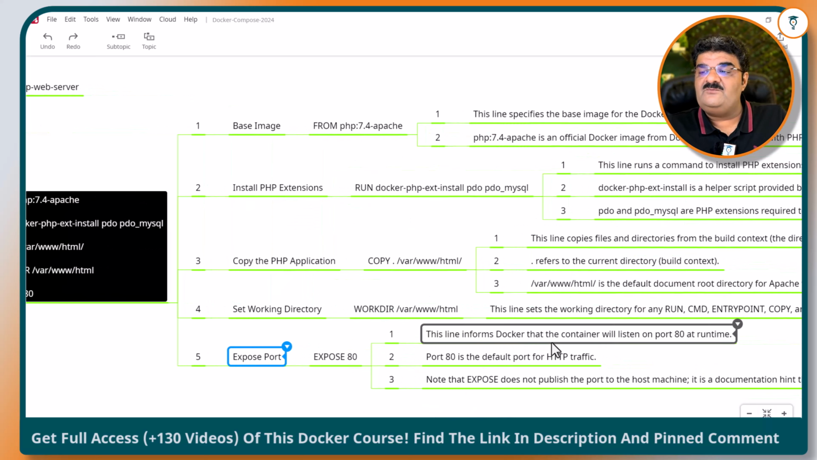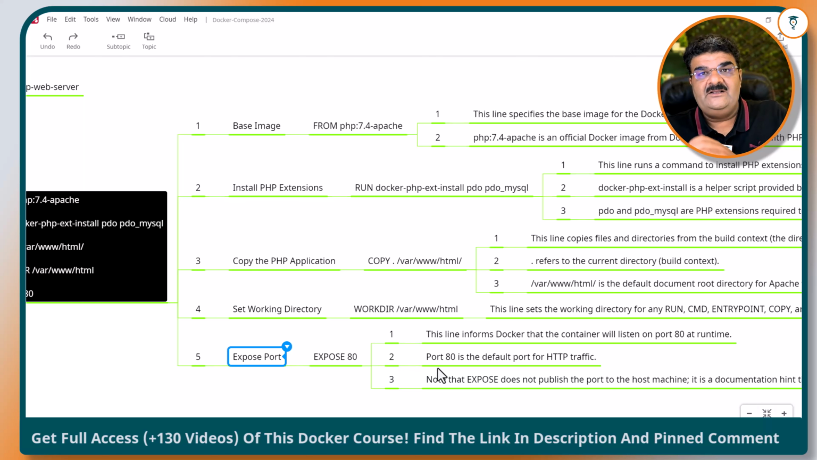This line informs Docker that the container will listen on port number 80. Now if you are new and you just have this Dockerfile, and from this Dockerfile you have created an image, and from this image you are creating a container, you have to find out that this container is going to run on port number 80. So we have to expose port number 80 of the Docker container. This is for documentation only.